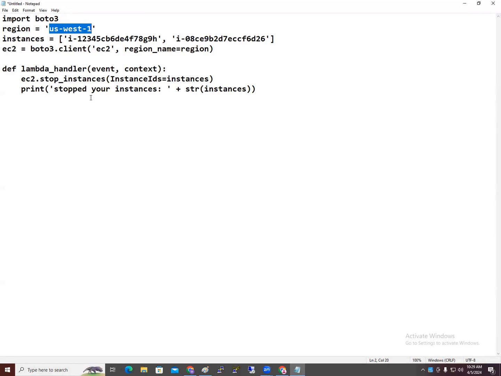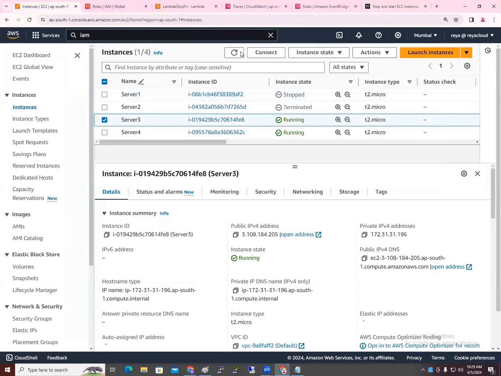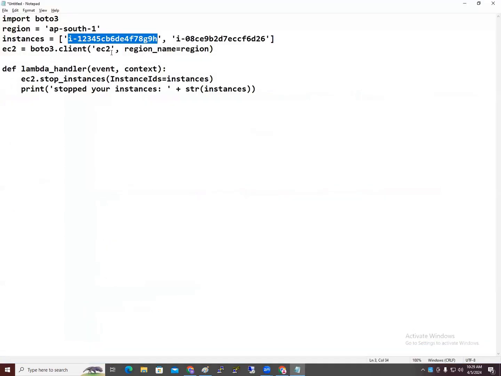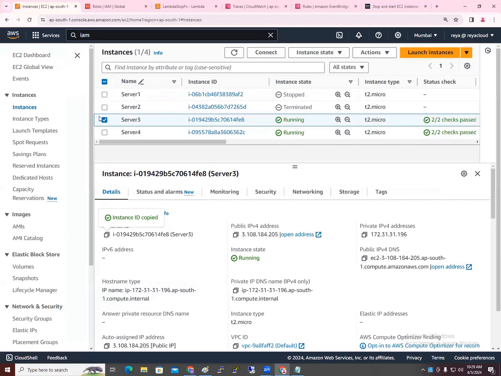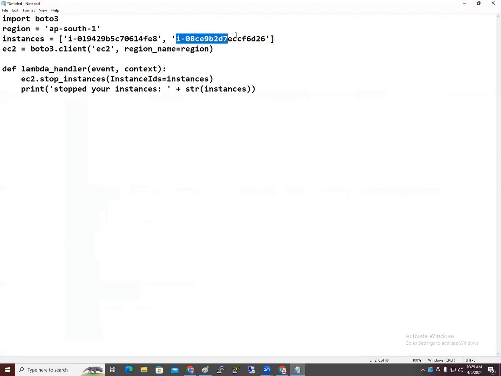So where are our EC2 instances? Mumbai. So change it to ap-south-1. And then instances. These are the instance IDs. So I need to take our 2 instance IDs and put them here, or not? Go to instances. Refresh. Server 3. Instance ID. Put it here. And server 4. Instance ID. Put it here.